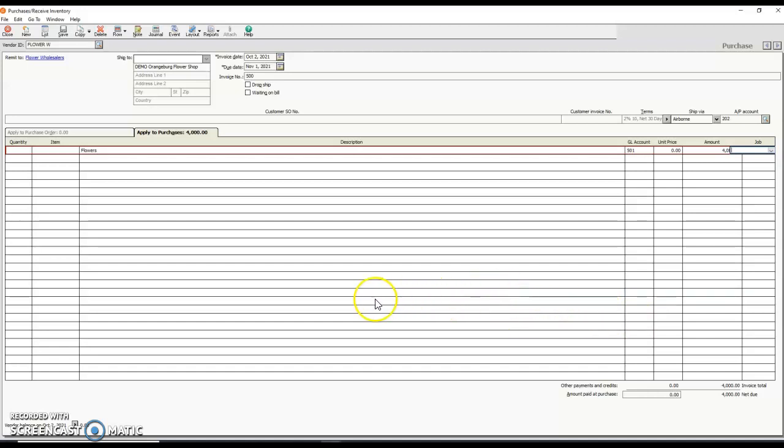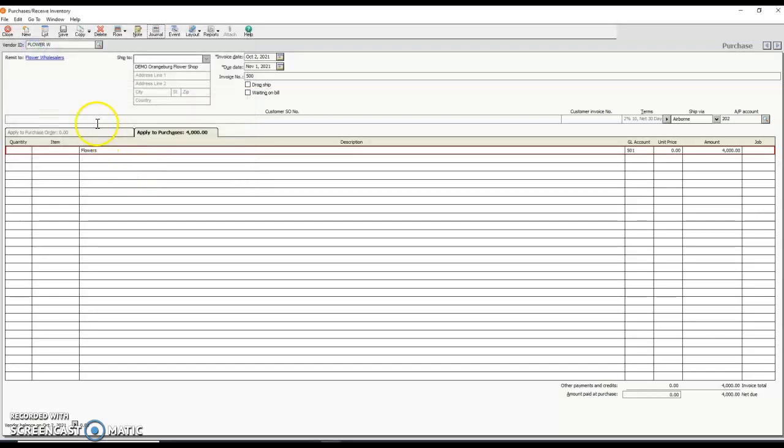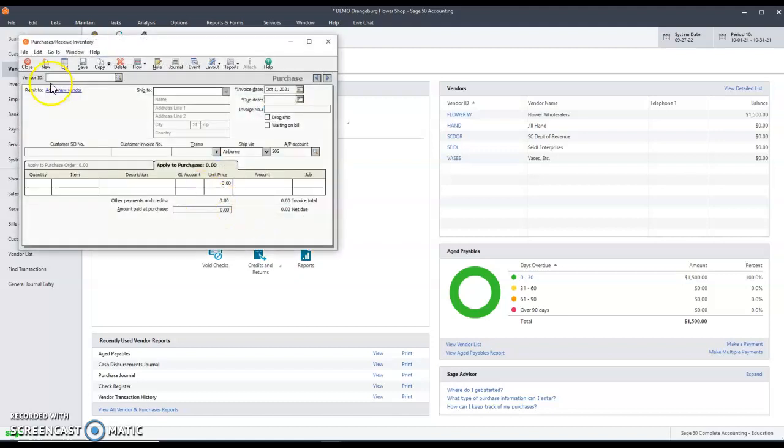Okay, so everything looks good here. We can check the journal entry for debiting purchases, crediting accounts payable, so that's all okay. And we can say save and close. Okay, the next one, we're purchasing merchandise from Seidel Enterprises. So again, we'll go into enter bill, new bill.